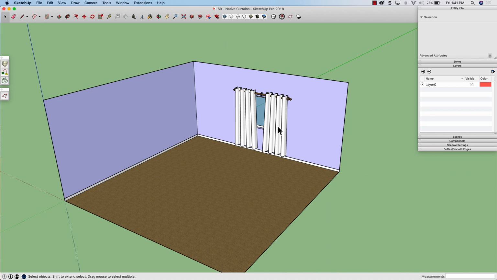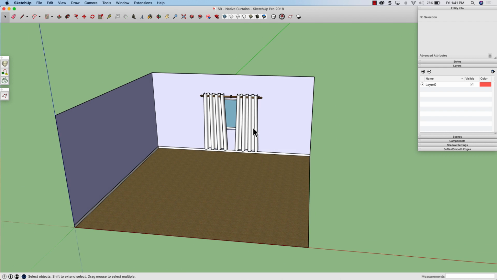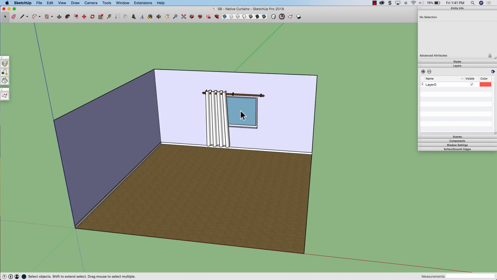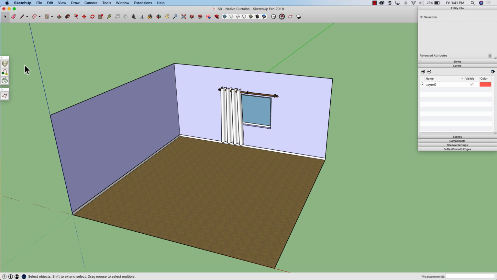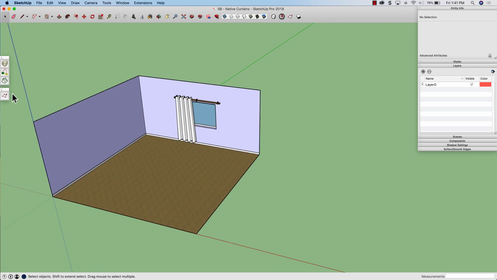So this is the same model we had last time. Just for fun, I'll go ahead and take one of these drapes out and we'll replace it with something we create with a couple of extensions. The extensions we're going to look at are Fredo 6's Curve-A-Loft and TomTom's Vertex tools.